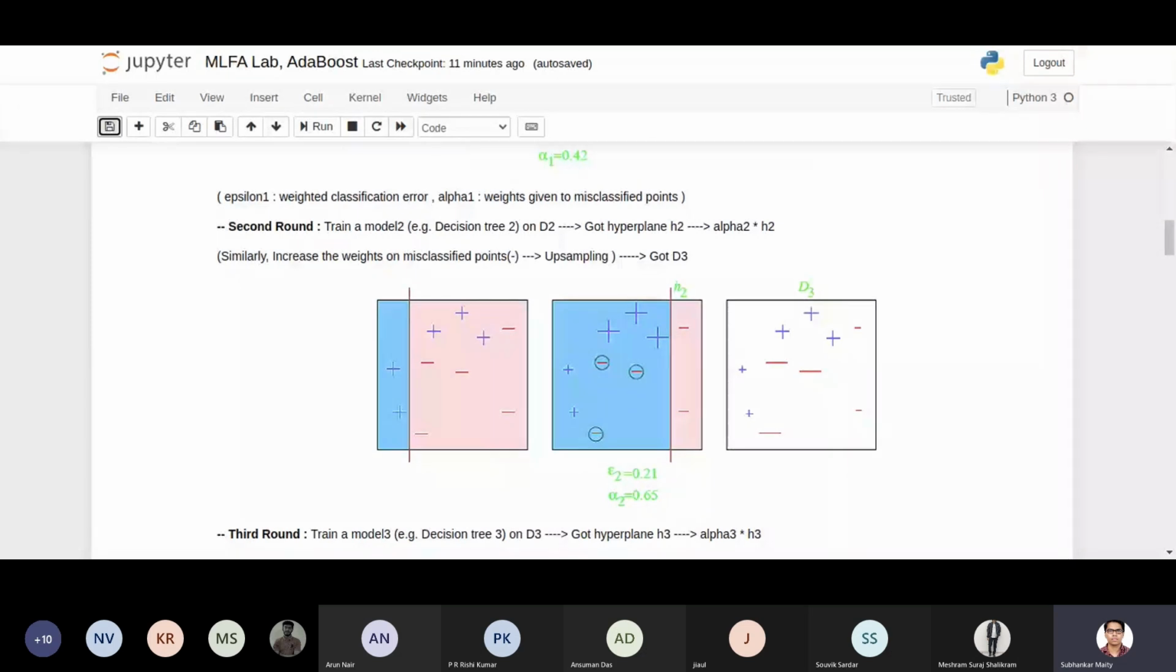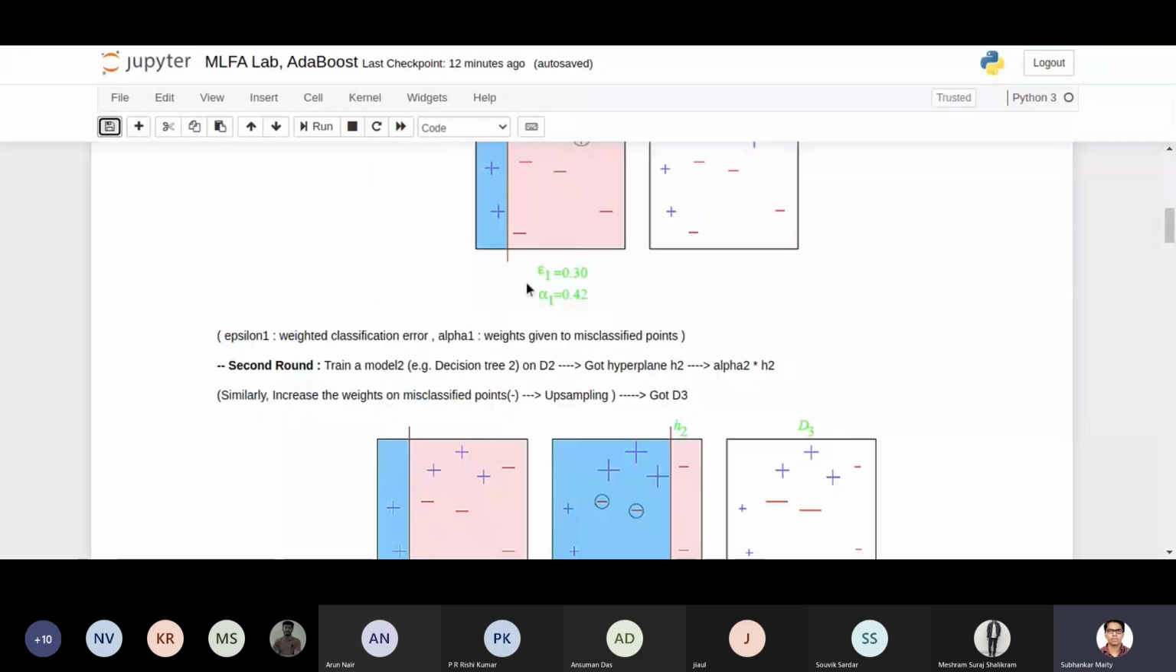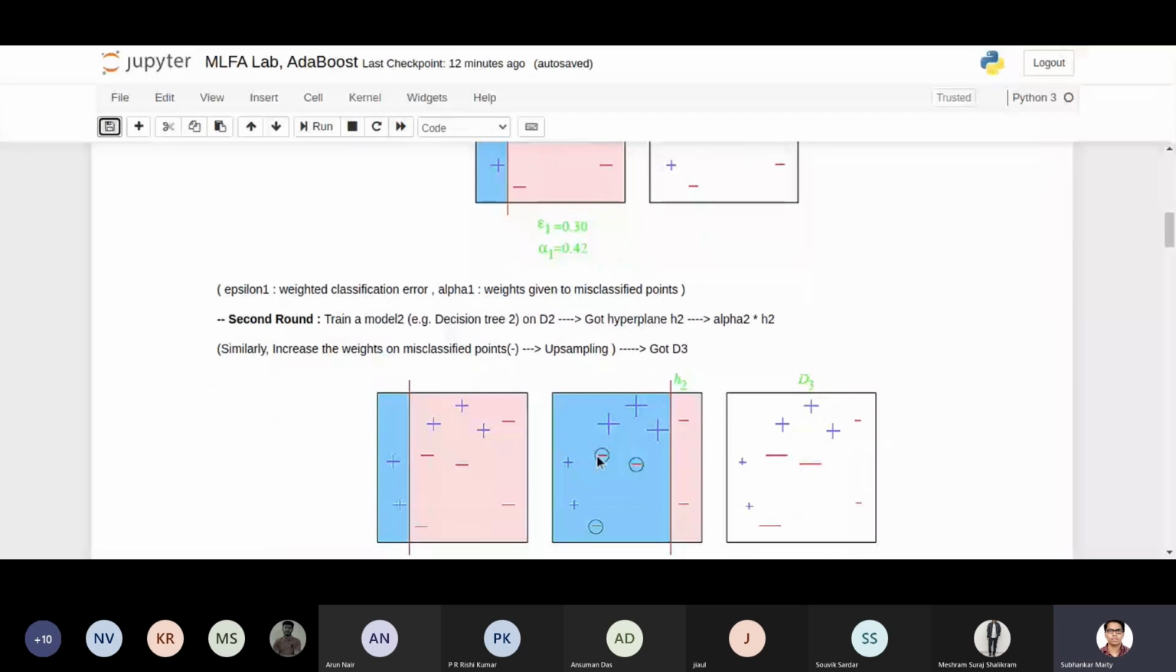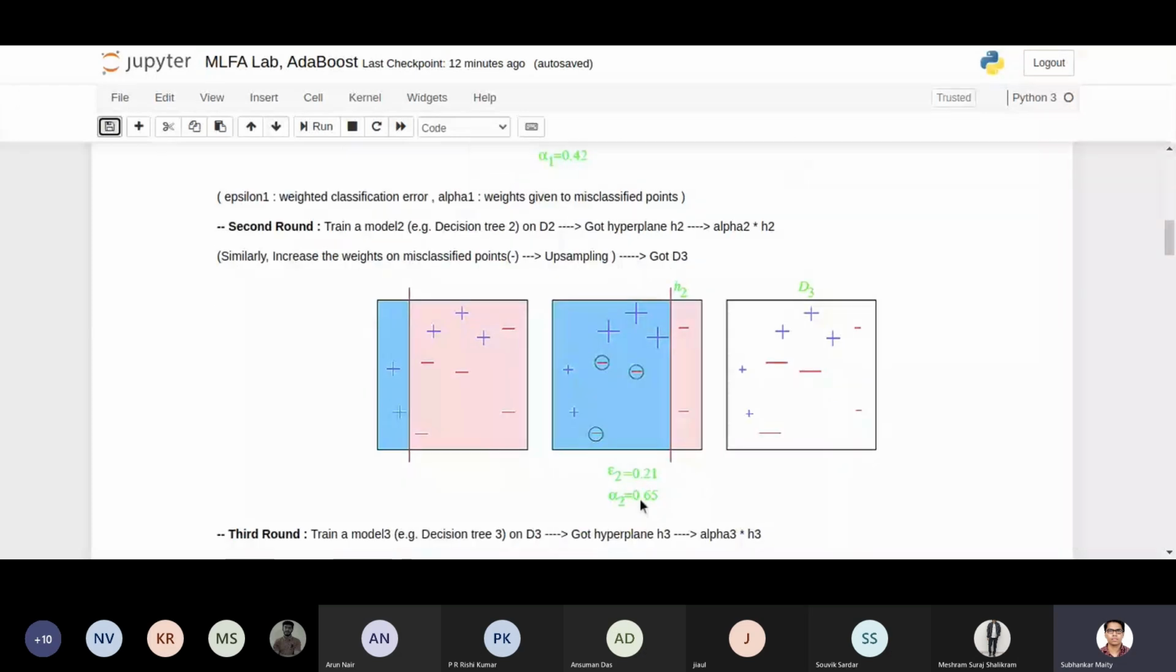How this alpha is calculated involves a mathematical deduction. I will not go into the details, but these alphas are calculated in such a way, for example, this epsilon is the weighted classification error. It means how much classification error there is for this model, and then depending on this epsilon it will give some weight alpha to the misclassified data points. Alpha is dependent on epsilon. So in the second iteration you can see that these 3 minus points are misclassified, so it will give some weightage, here 0.65, to these data points.